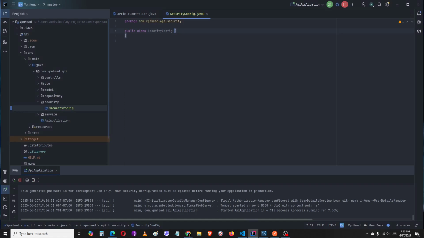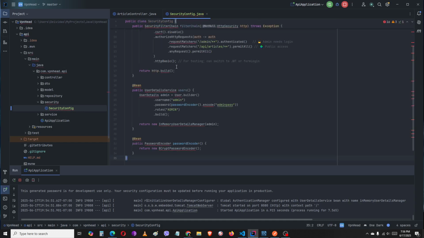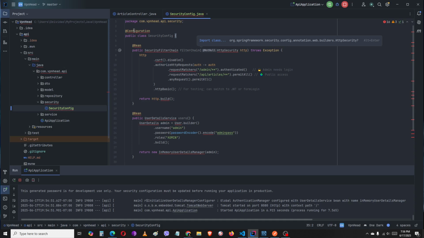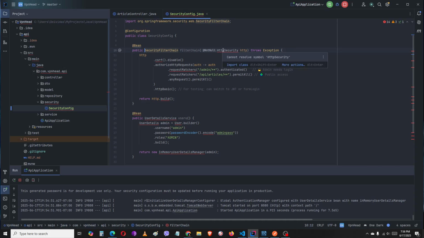And then I will not type this entire class here. I have a copy already, so I'll just copy paste. Instead of this, we'll paste this. Now we'll have to import some classes here. Import here, HTTP security.